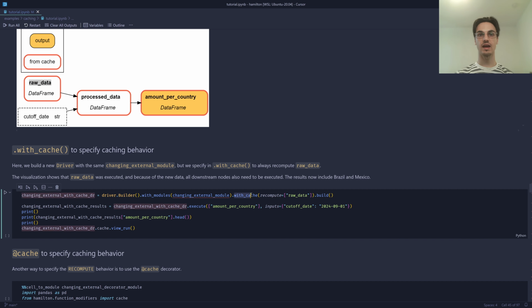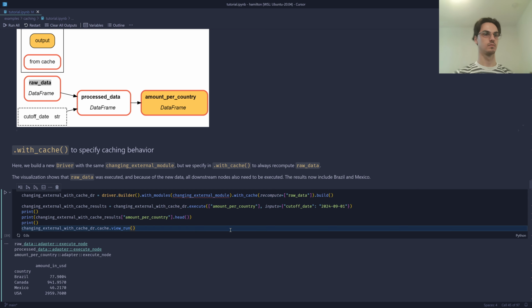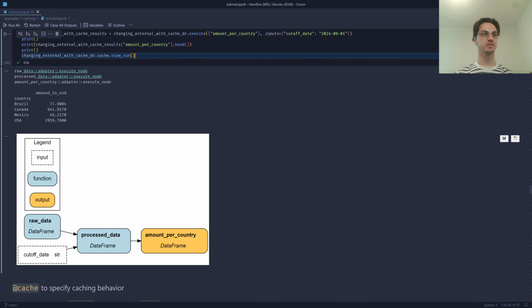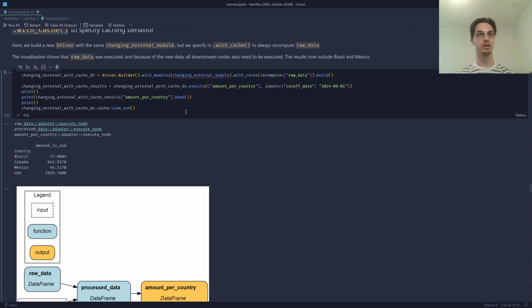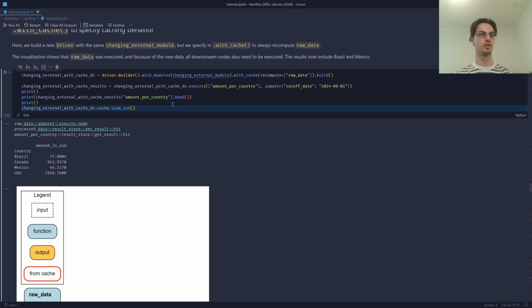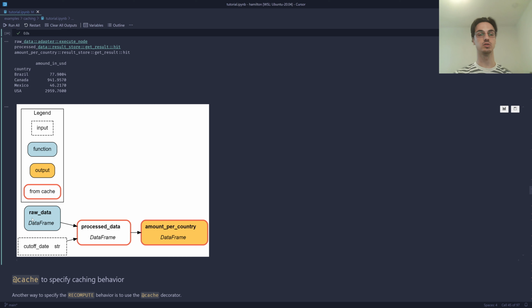So here in our with cache statement, we have recompute, which receives a list of node names, and we will pass it raw data. This ensures that we read raw data. It will force recompute of raw data, and then process data will be executed because it has the same code, the same cutoff date, but the value from raw data is new. And so process data will have a new output and amount per country will also have a new output. So all the nodes were executed. If I am to rerun that same cell, this time raw data was again executed because we forced recompute, but process data and amount per country were retrieved.